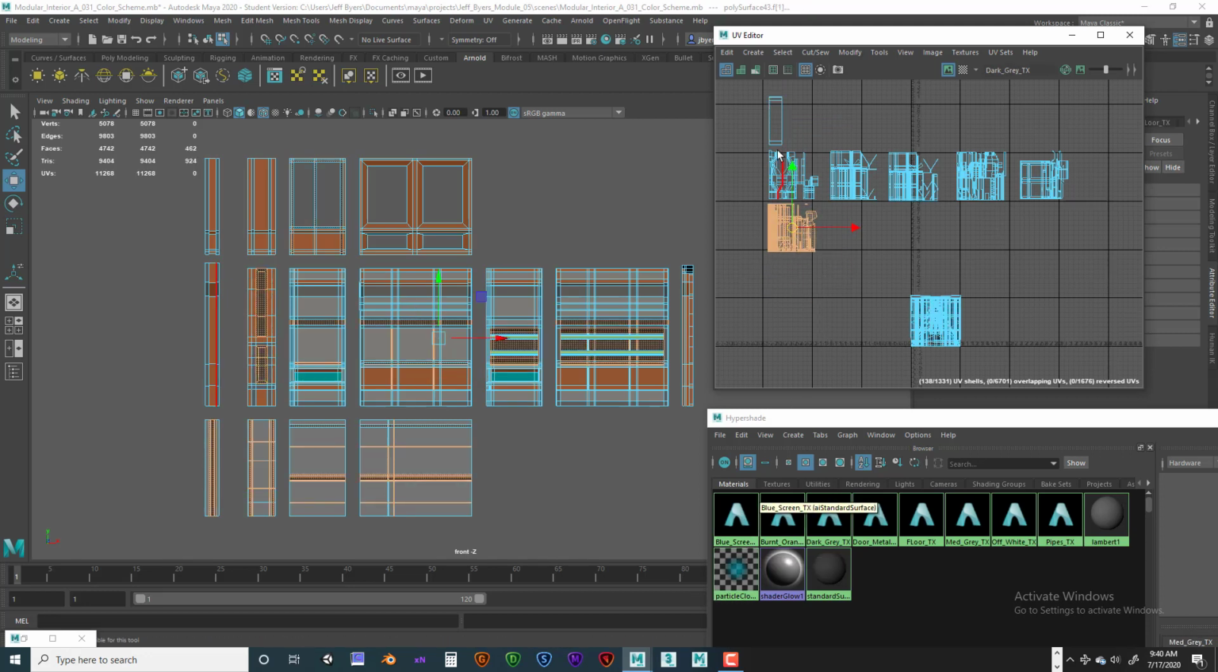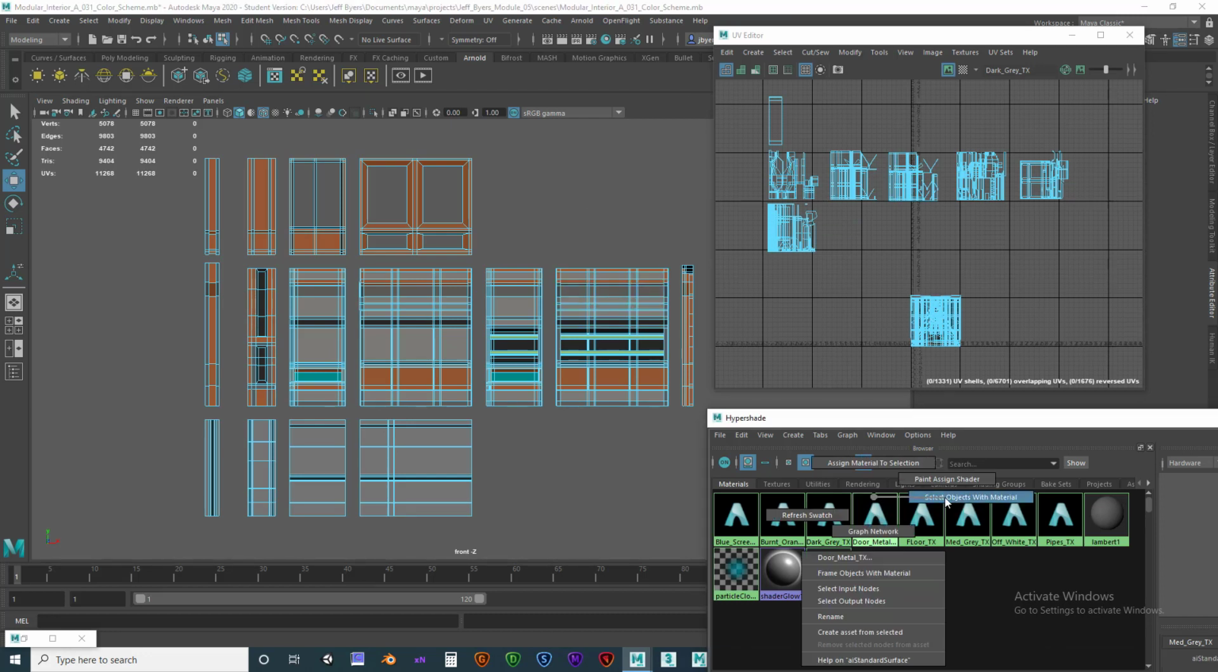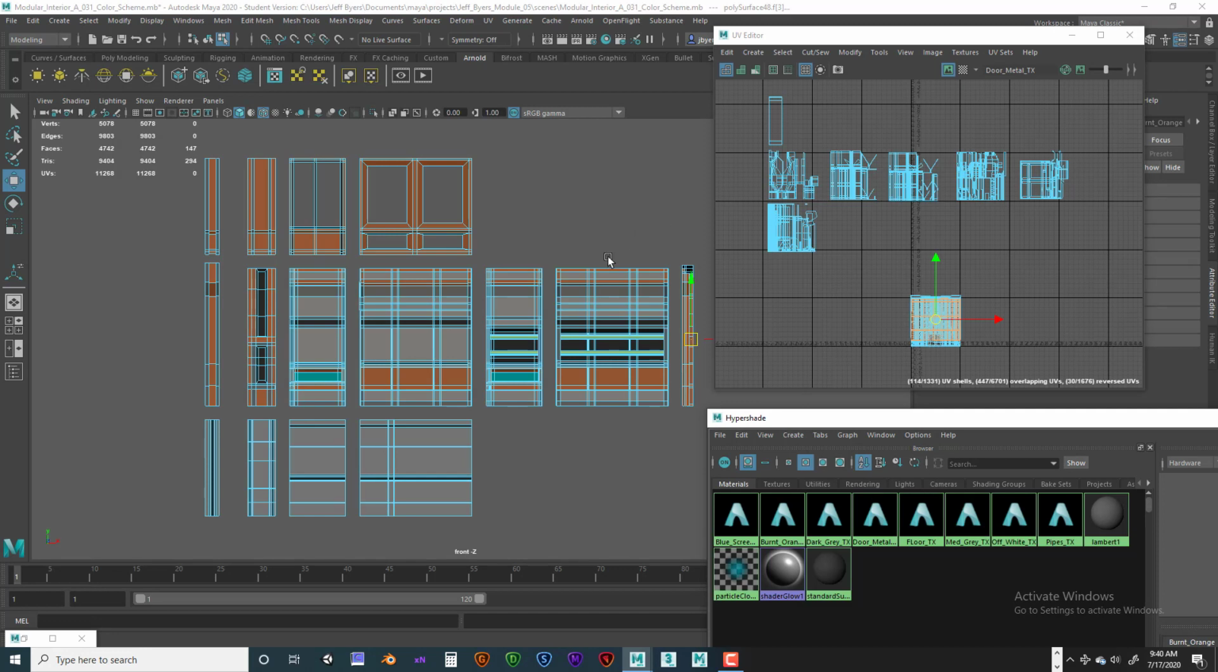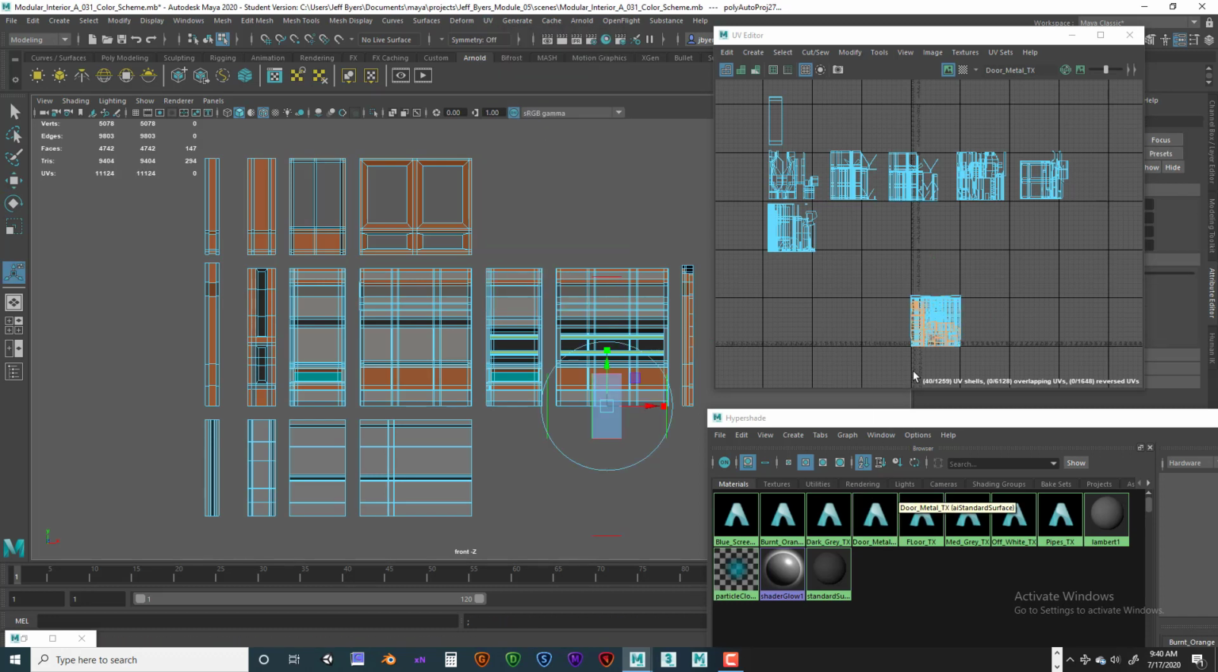So now I've got blue screen, burnt orange, dark gray, and then I'm going to go to the door metal, so I'm going to click off and right click over the door metal, select object with material. It does. I can do this all in one piece. I'm going to go to UV, automatic map, and hit the W key and move it up and over, and this is the door. That particular material, door metal.